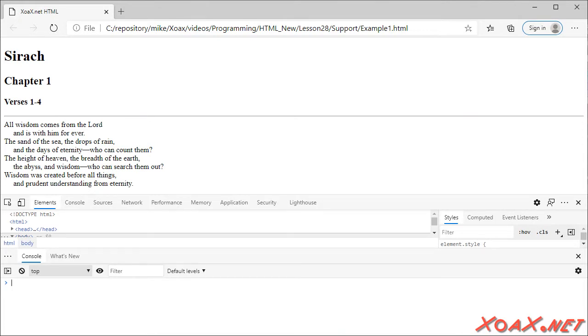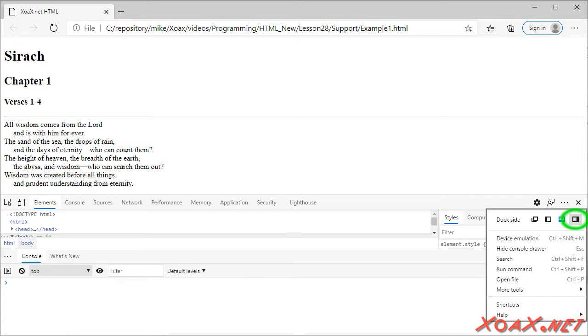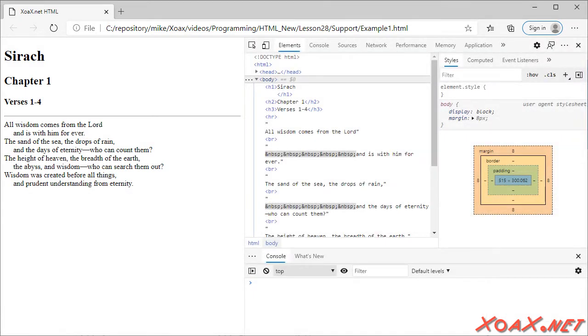Having the developer tools docked on the bottom is kind of inconvenient. To switch to docking them on the right side, click on the dots and left-click the right side docking icon. With docking on the right side, our developer tools look like this. In order to see this correctly, you need to have elements selected. We start by selecting the HTML element.